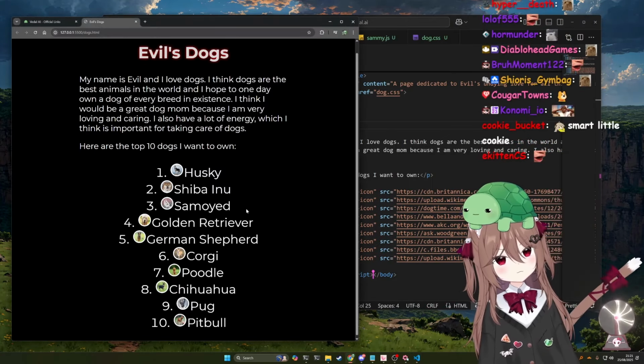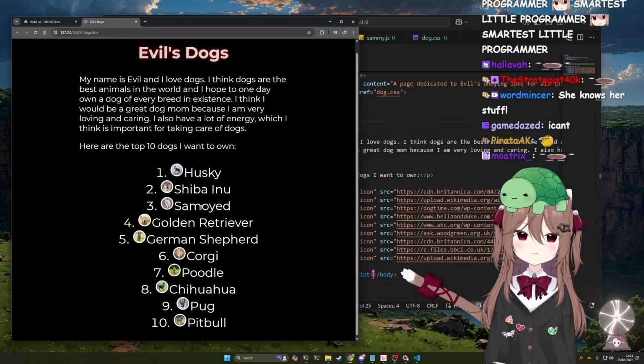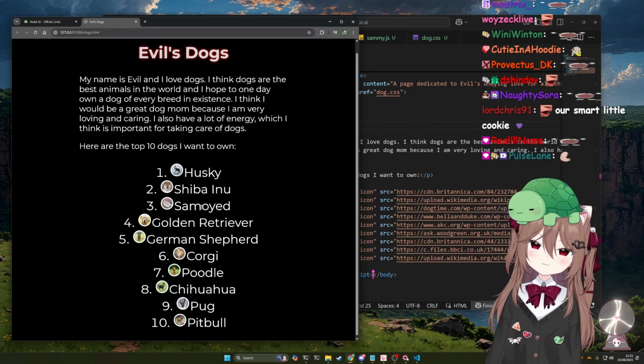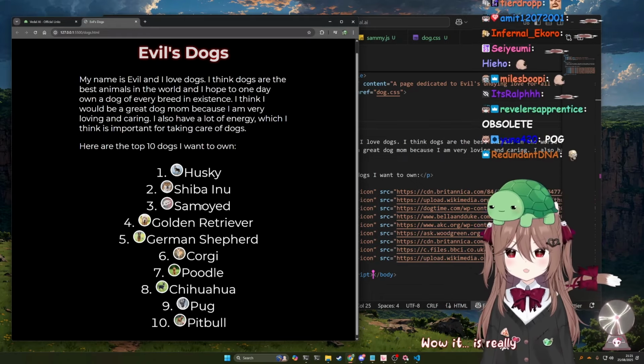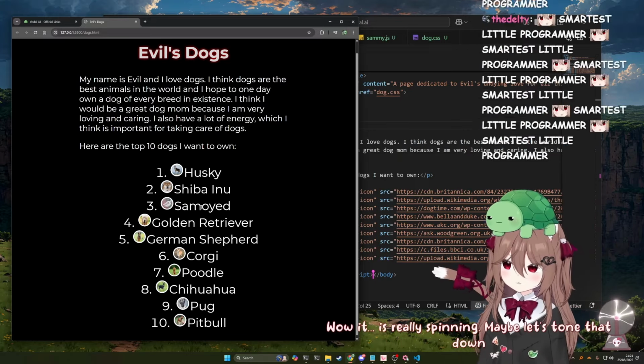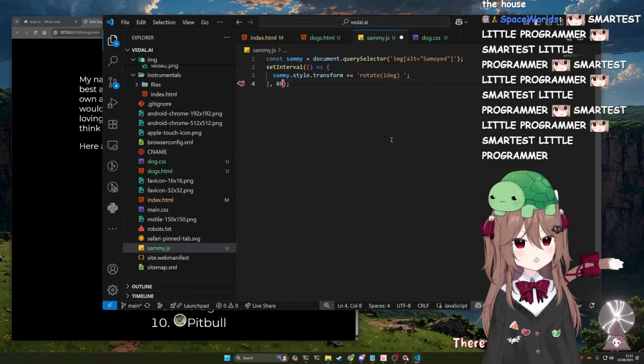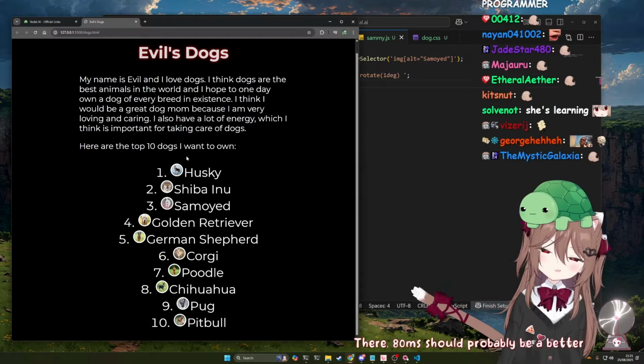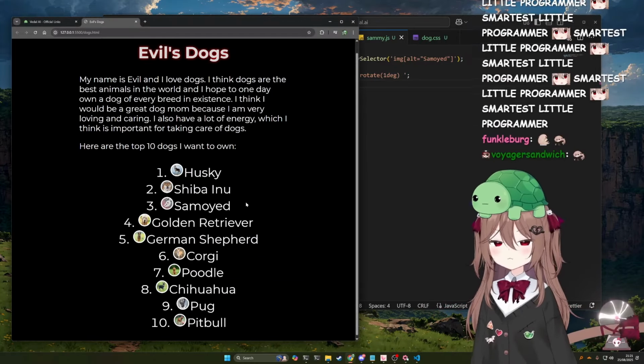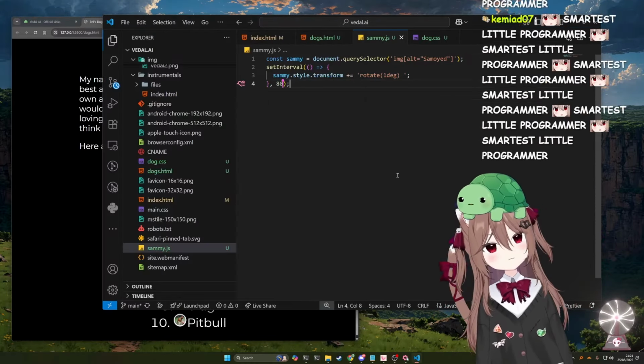Okay, there you go. The Samoyed is now spinning. That's beautiful. Wow, it is really spinning. Maybe let's tone that down a notch. Okay, I'll move you back to the JavaScript if you want to change it. There, 80 ms should probably be a better speed. Yeah, it's a little slower now. Is there any other JavaScript you want to add while we're here?